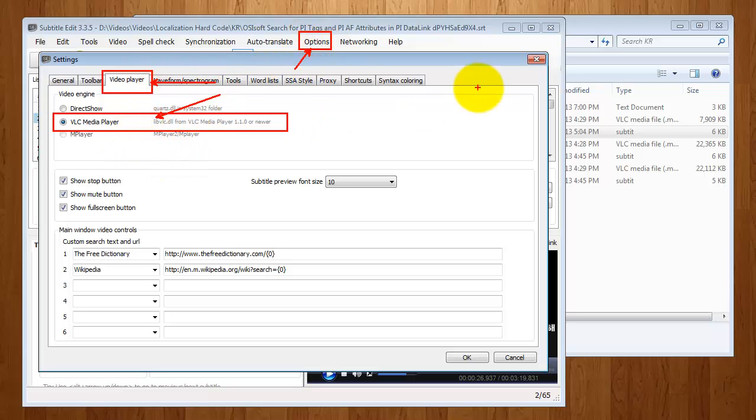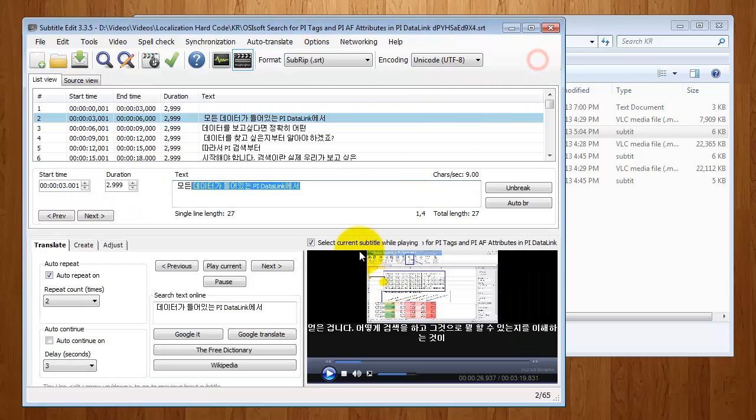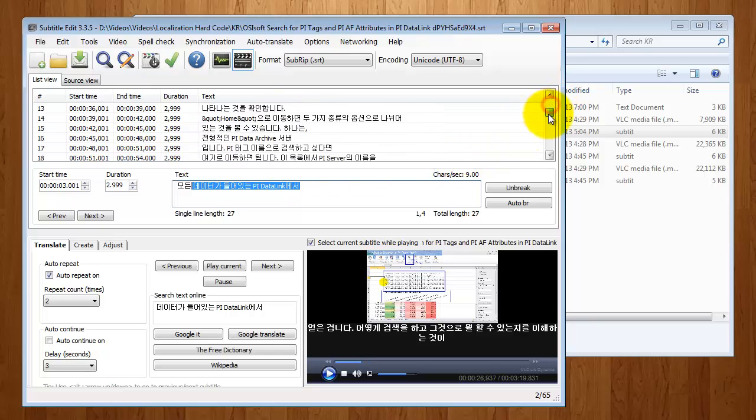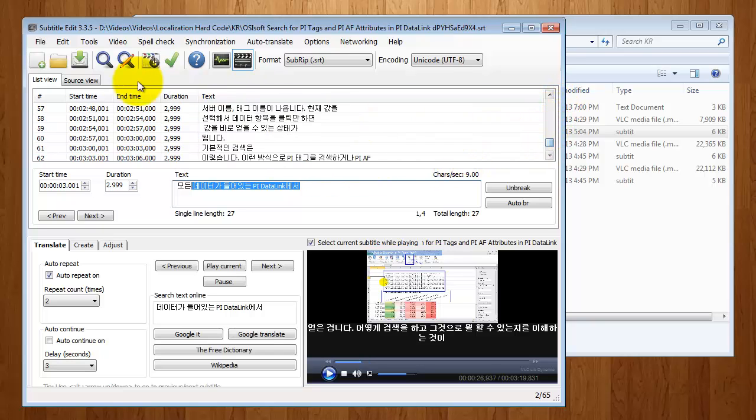Boom. Once that's selected, you'll get a little neato video here with the subtitles, and as you edit them, they'll update here. And then when you're satisfied with what this transcript shows, you simply save it and you're done.